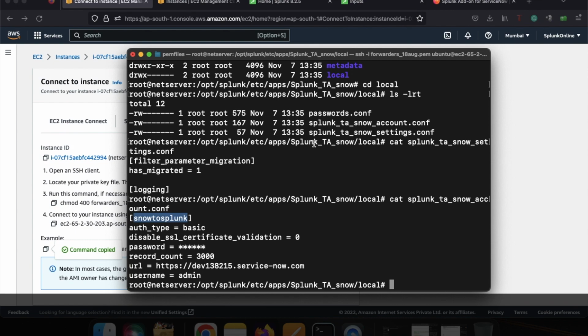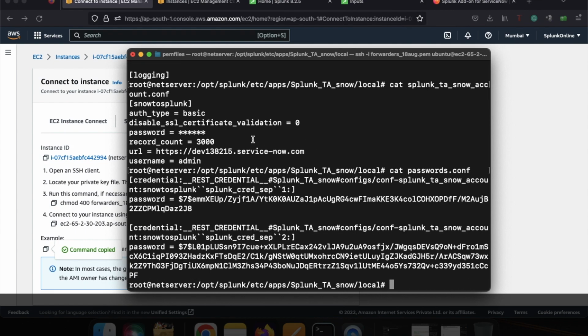And in the passwords.conf file, if you see the contents, whatever password you have given, it will be saved in an encrypted format, which is not readable. So once after creating an account, these are the configuration files that Splunk will be creating. That's what you have to remember.